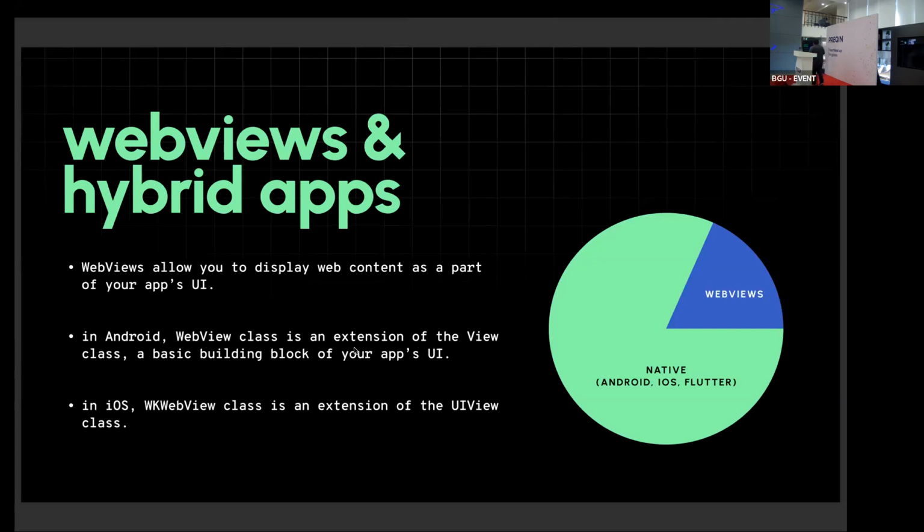The diagram which you see on the right represents the CRED app as a hybrid app. Around 20 to 25% of the screens in the CRED app are built as web views, while the rest of the screens are native, which includes Android, iOS, and Flutter. As I explained, web views are built using web technologies, so you can use anything like Vanilla JS, React, Vue, any framework of your choice.